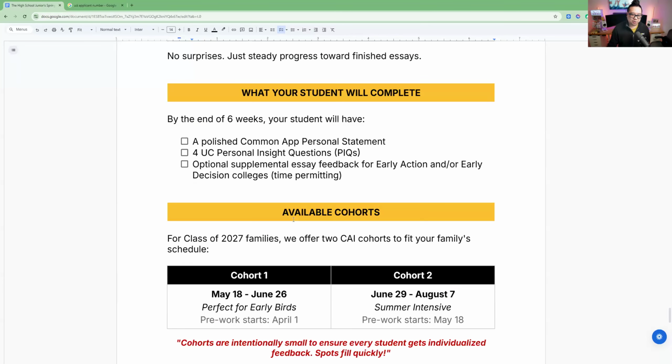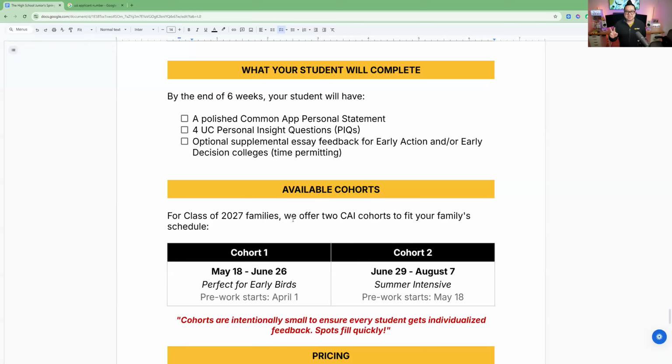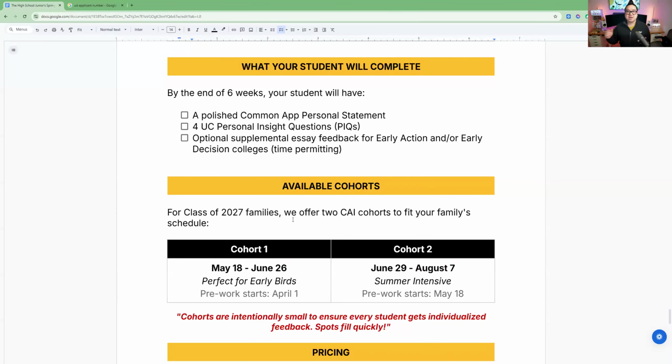This upcoming year, we have 2 cohorts if you guys want to join. They're 6 weeks long. We do it after AP exams, so you don't have to stress out about that.